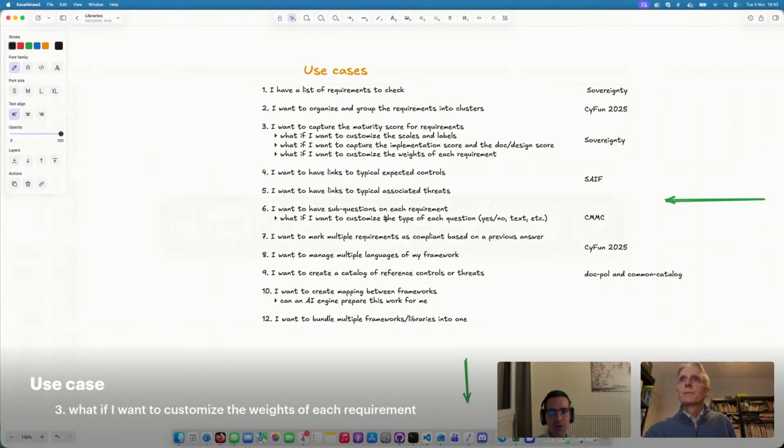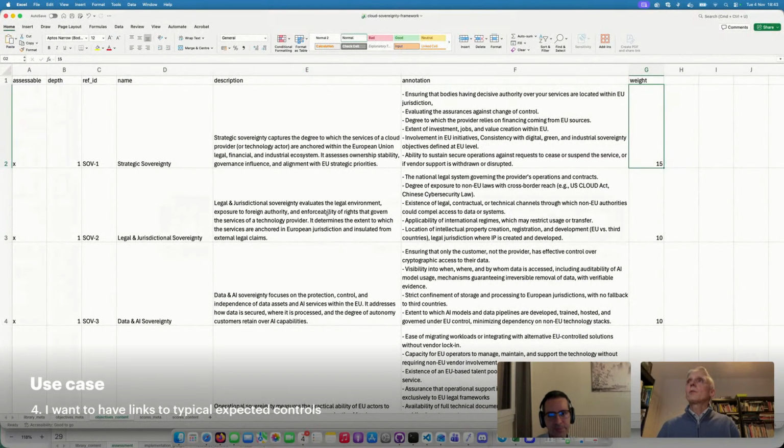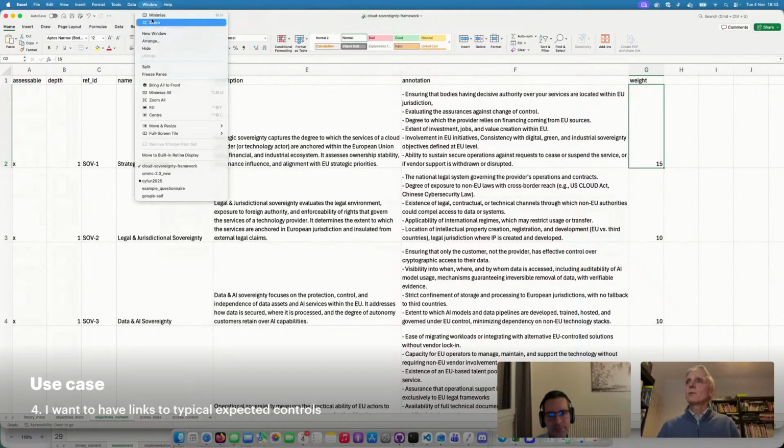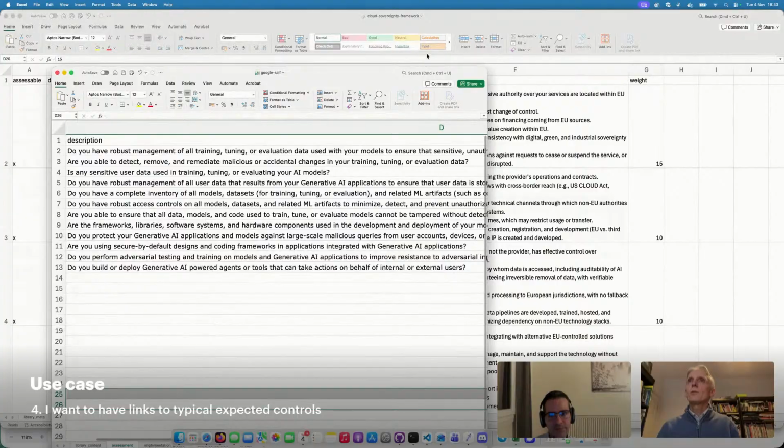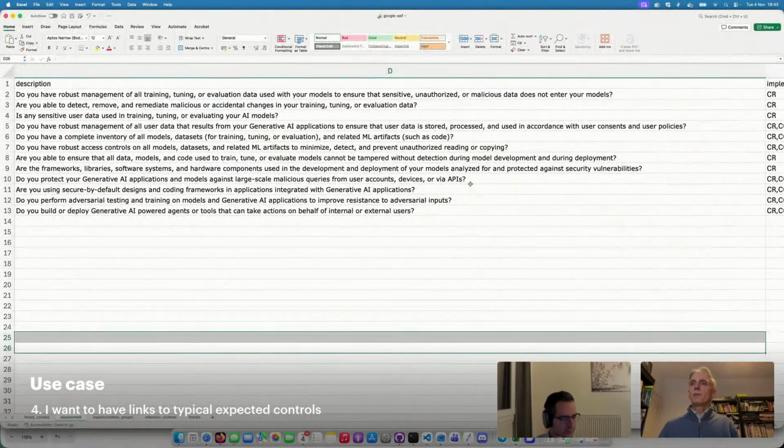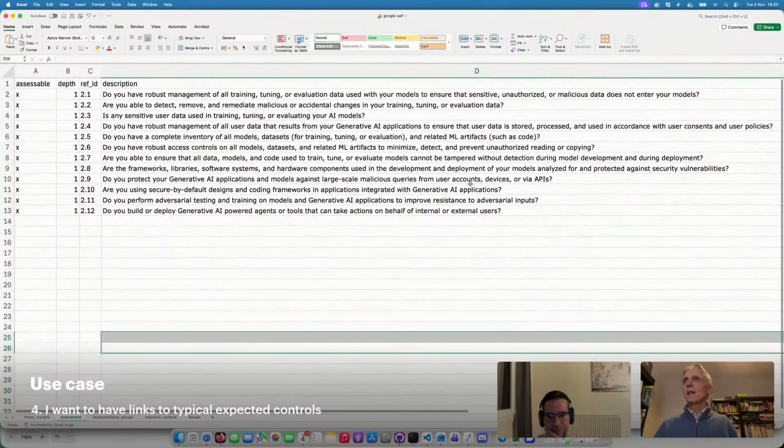So what if we move forward now to more sophisticated cases? In some cases, I want to define a list of requirements, but embed an expected control, or a typical control that I'm hoping to implement, because I don't want to reinvent the wheel each time. I will just pick them off the shelf. How should I do that? Okay, so we have a good example with SAIF for that. SAIF is a Google framework that is relevant for AI.